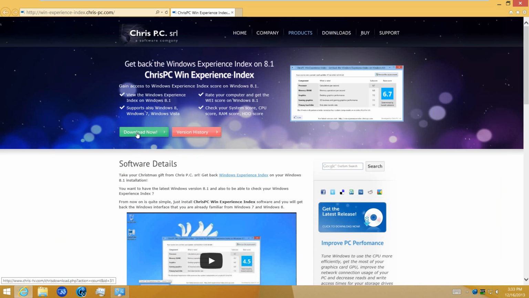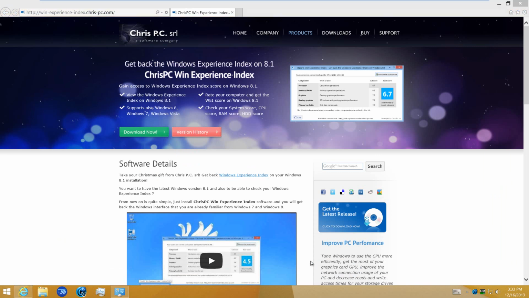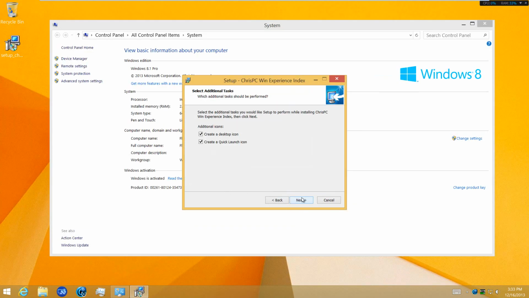There should be an option that says Download Now. Just press that right there. Save it and then run it after. Once you run it, you can press OK, then press Next, then press Agree, then press Next, and then follow up with installing it.